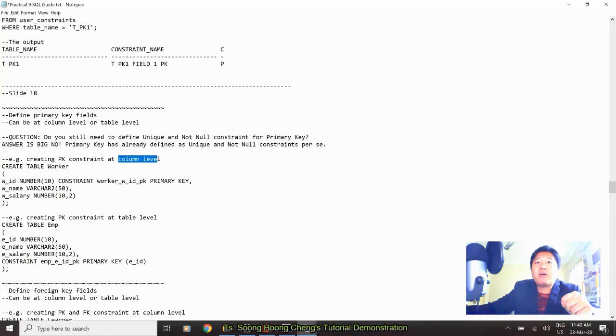Okay, let's create the primary key constraint at column level. What do you mean by column level? After I name the attribute and the data type, I straight away put the constraint. So it means column level. For table level, I define all the attributes and data types until the end. Then I only define the constraint at the end, that is table level.